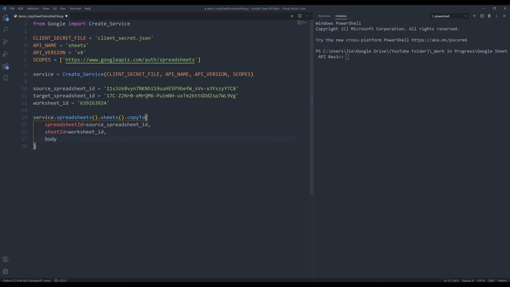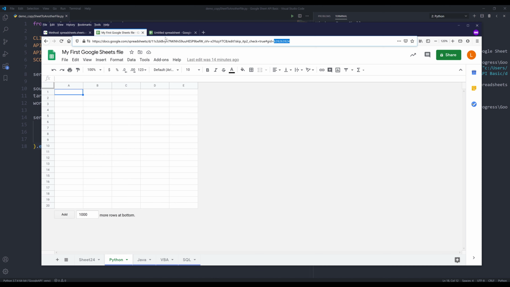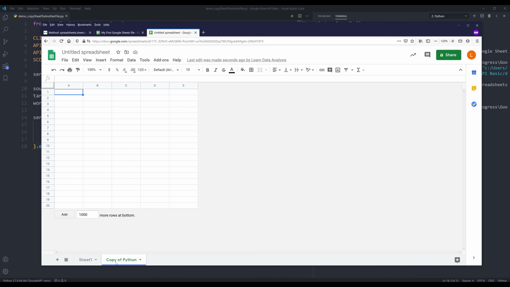For the body, it's going to be destinationSpreadsheetId. And we need to provide the target spreadsheet ID .execute. Now if I press F5 to run the script, if I go to the destination spreadsheet, which is this untitled spreadsheet, and here's a copy of the Python worksheet.